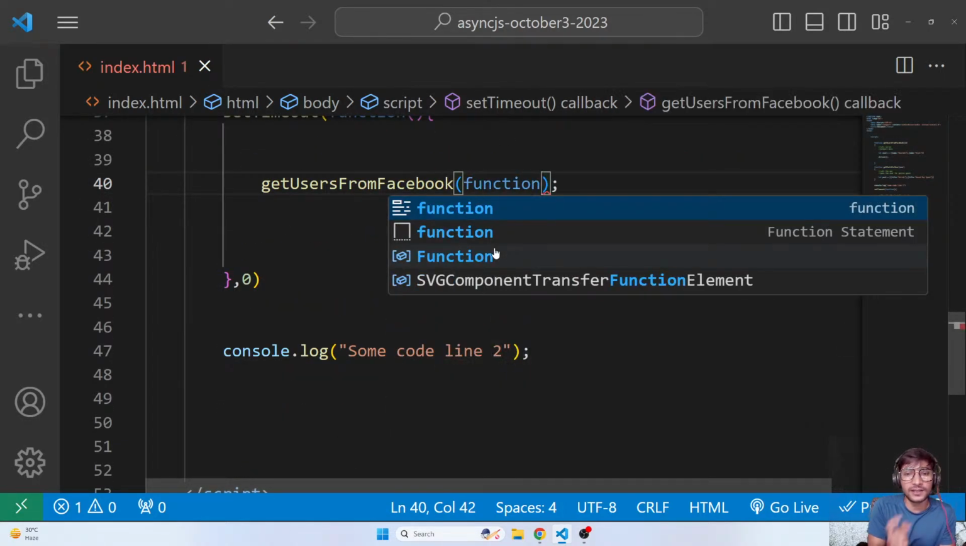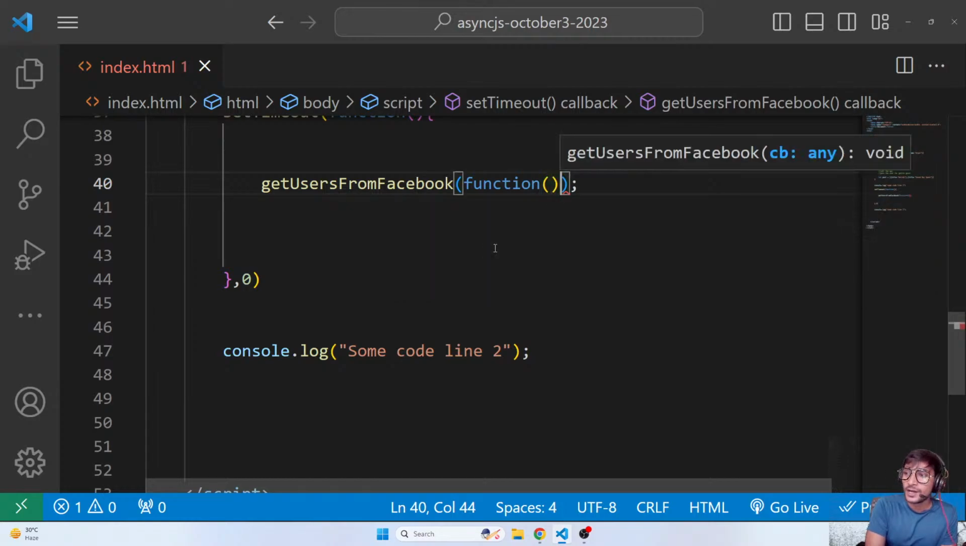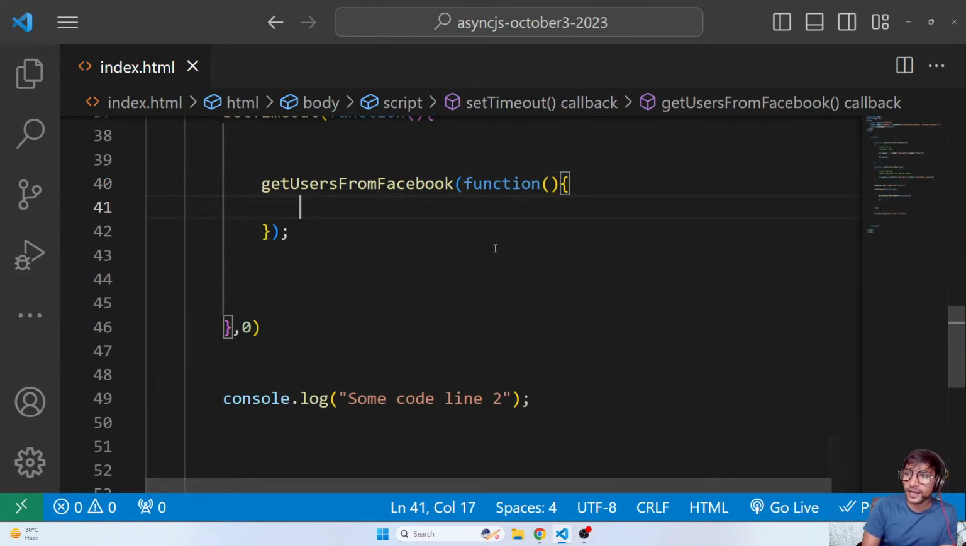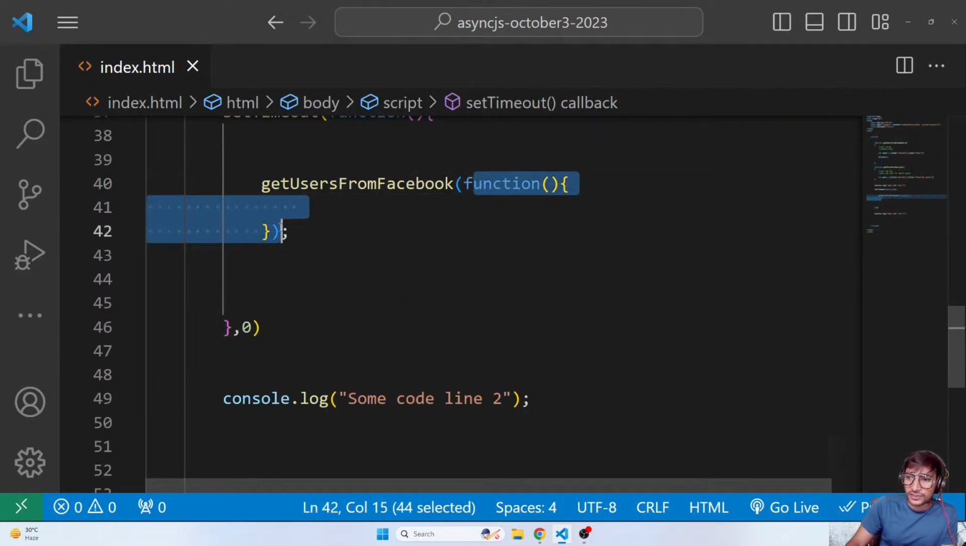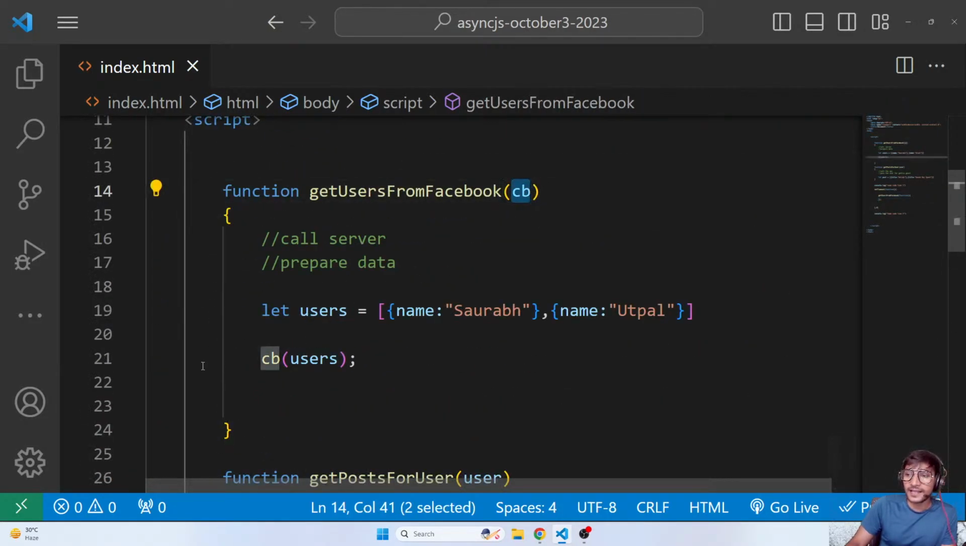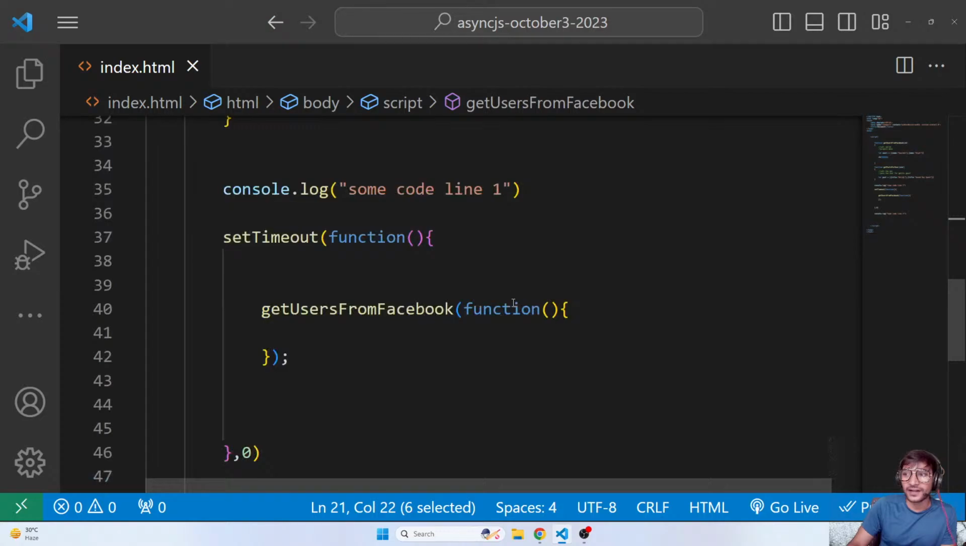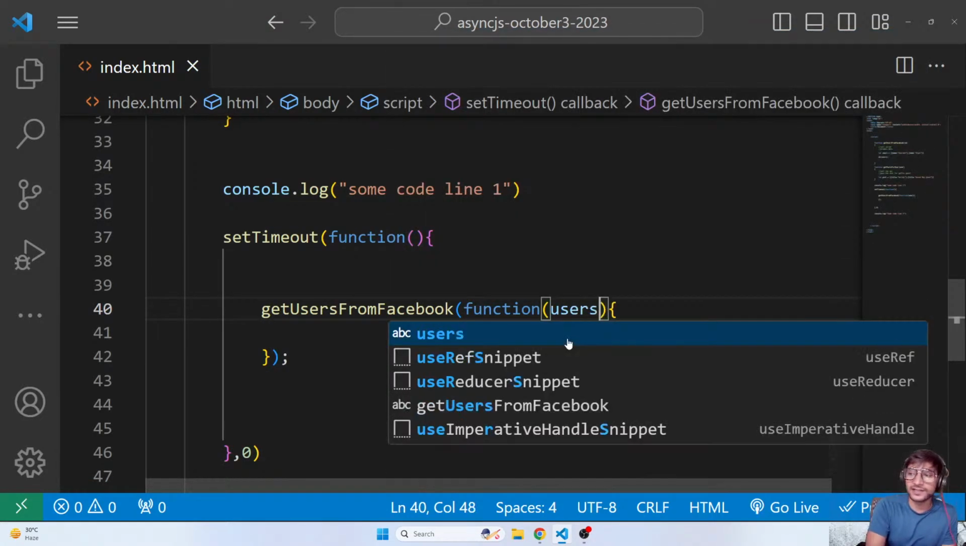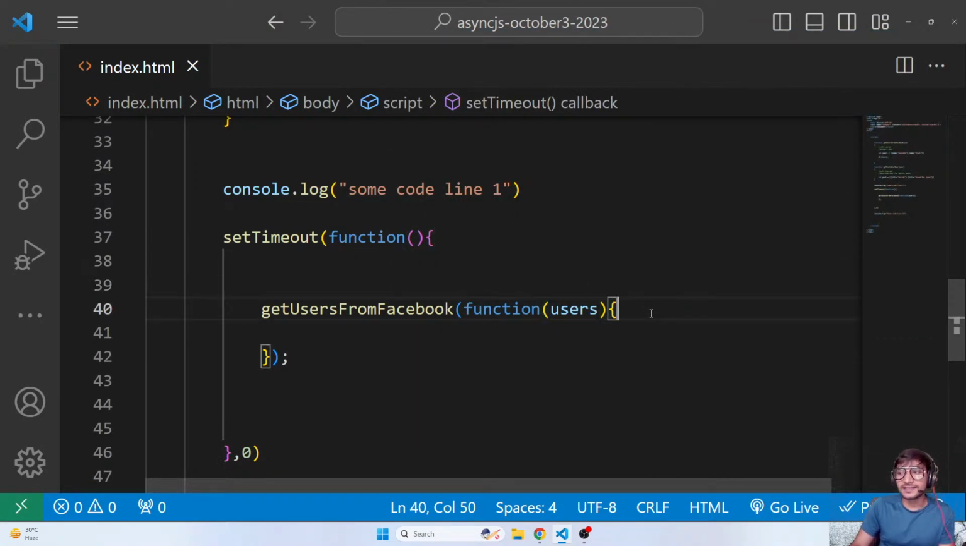Guys, remember everyone, this is what we learned on the first day, right? So here I'll pass a function, and this function will go inside CB, and I'm calling CB here and passing an argument. Since I'm passing an argument, I have to create a parameter for it. So here I'll create a parameter. Let's call it users only. Fine. And this is what I have to do.